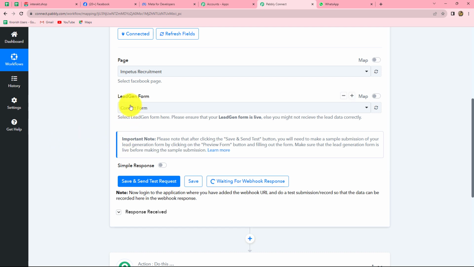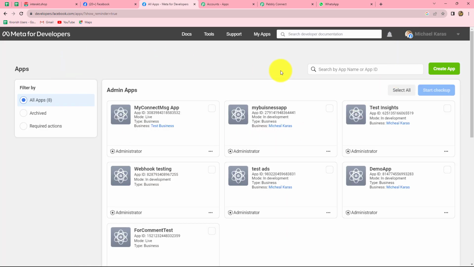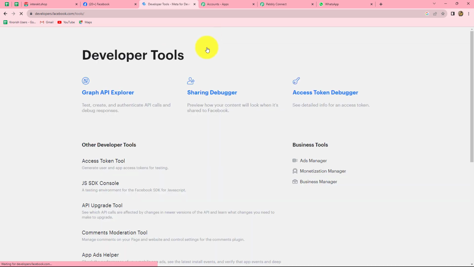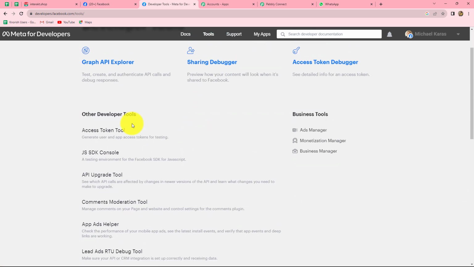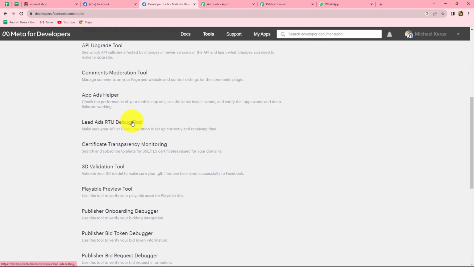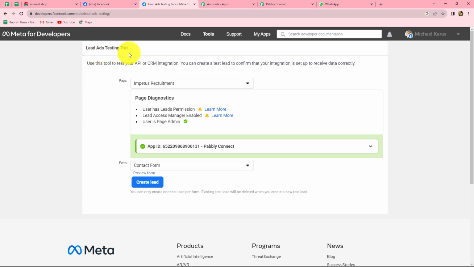In order to do the test submission with this lead gen form, let me first take you to Meta for Developers. After coming on Meta for Developers, we can find the option of My Apps. And here after coming on My Apps, we have to go on Tools from the top. And this will take us towards developer tools. So after coming on developer tools, under other developer tools, we can find the option of Lead Ads RTU debug tool. Let's select it. And it is going to take us towards the lead ads testing tool.